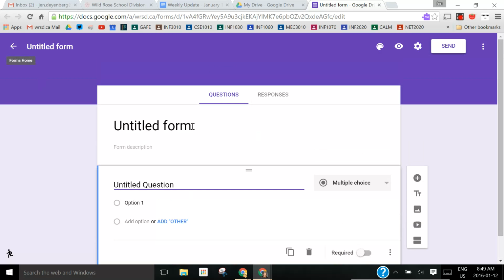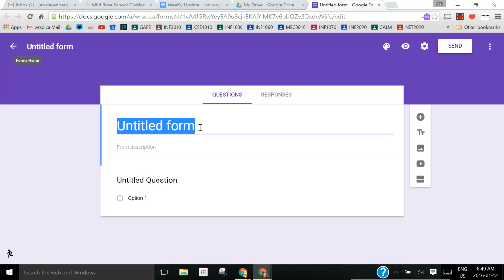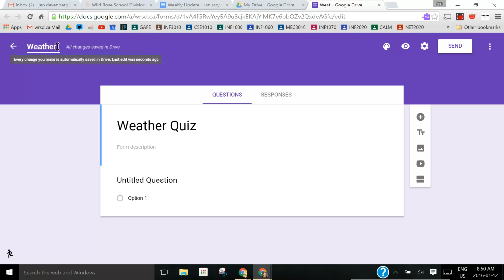So first thing is give it a name. So I'm going to call my form weather quiz. So, spelling is important. Now, as I do this, you'll notice it's actually changing the name of the entire file. I can also do it here if it doesn't save through, because it saved the first time I hit enter, which is just fine.